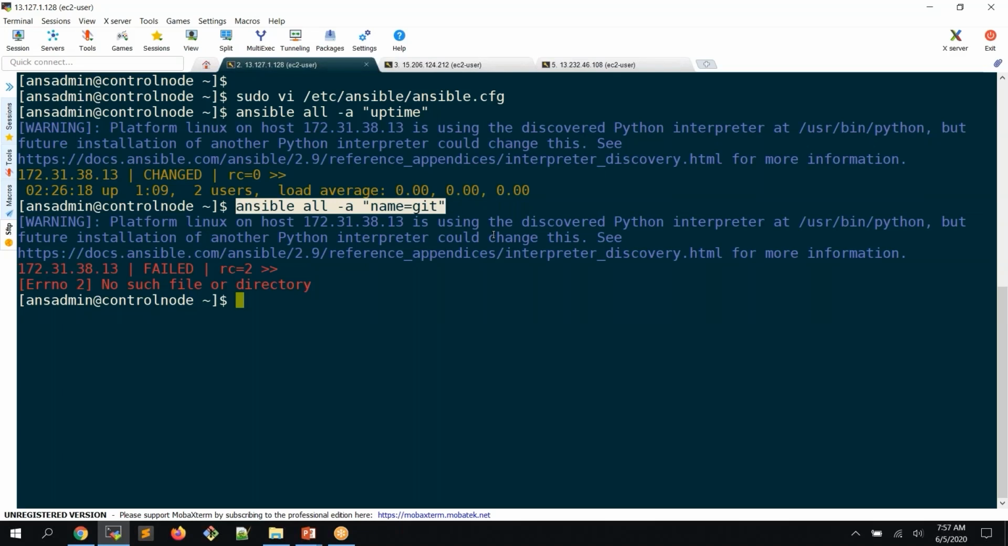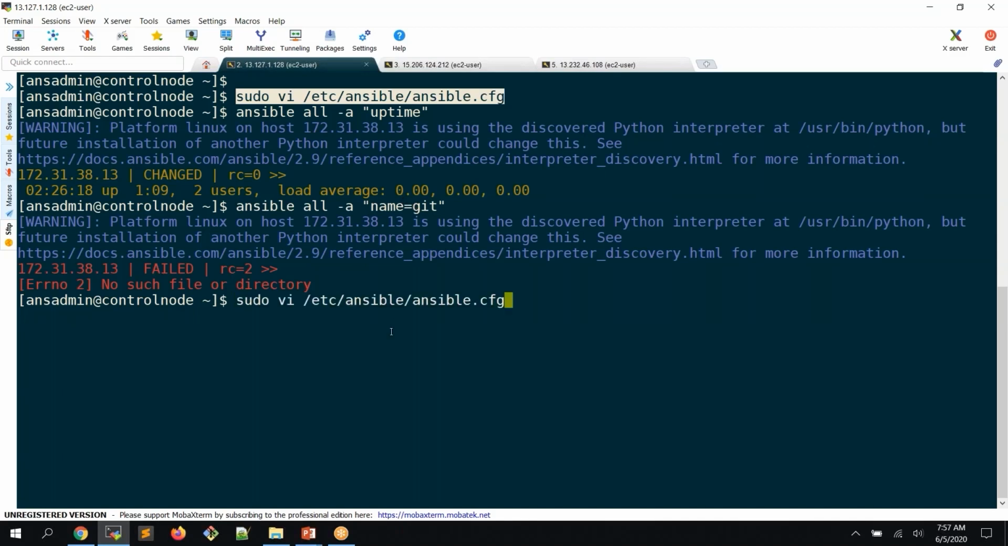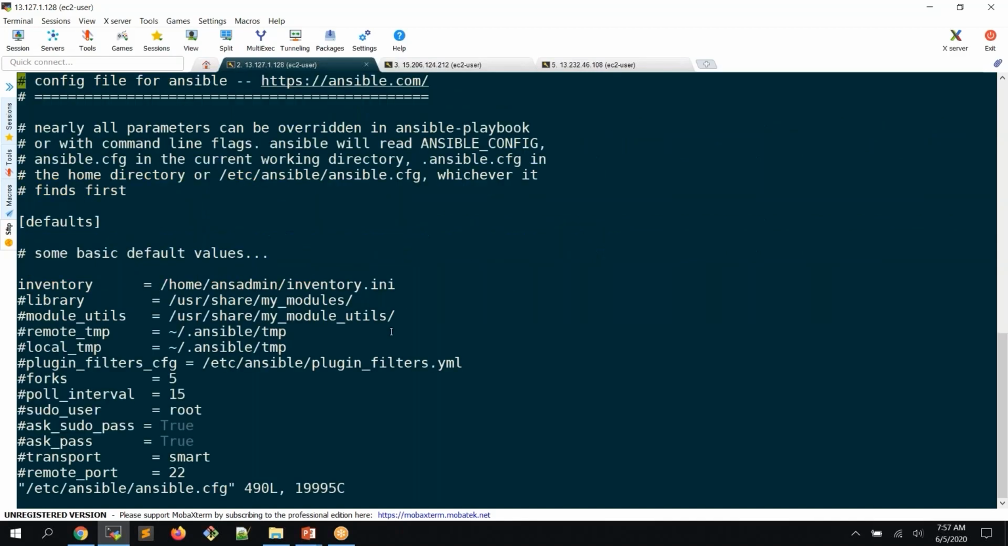Can we make an entry in that CFG file? Yes. So what we can do is edit the ansible.cfg file so that if somebody doesn't provide any module, it uses the yum module. Why? Because in the yum module, the attribute name equal to git will be accepted. So let's go and edit that one.